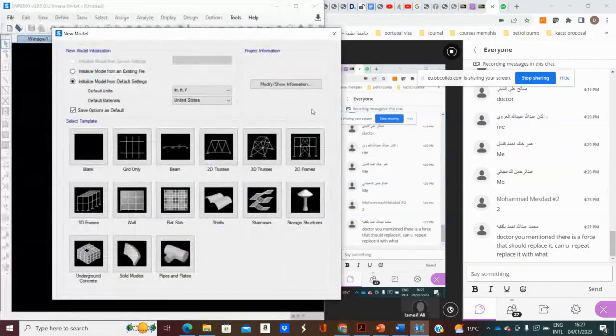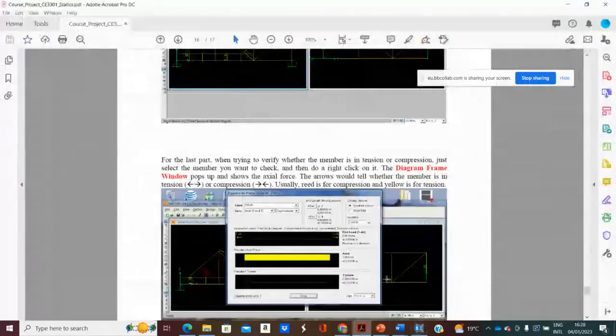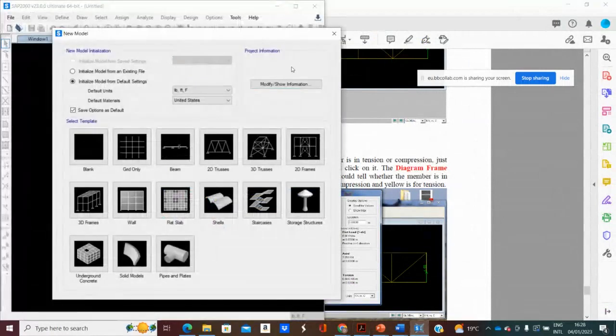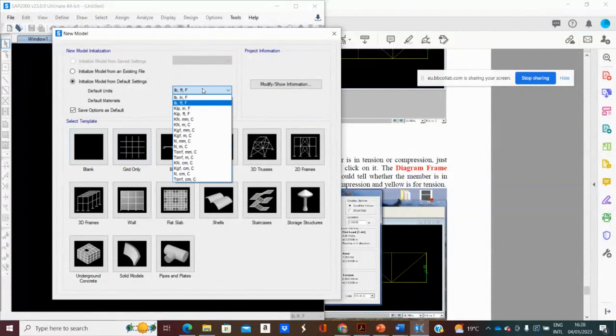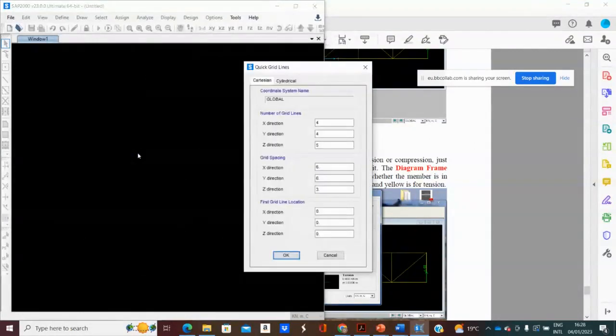So this is your software. First we can choose the units, right? The units are kilonewton, meter. Then we can choose the grid only model.